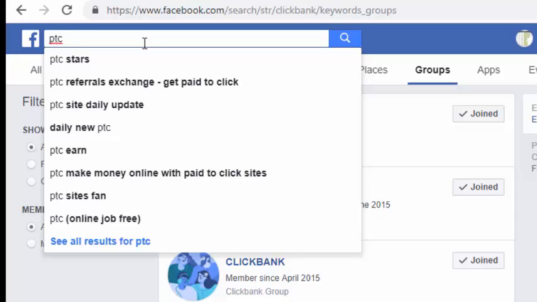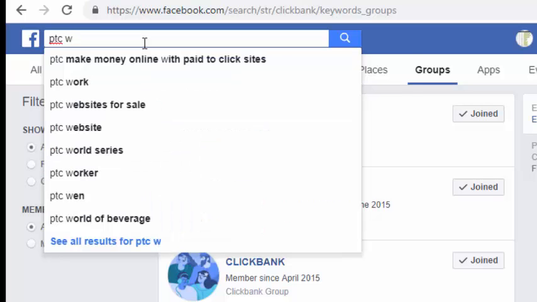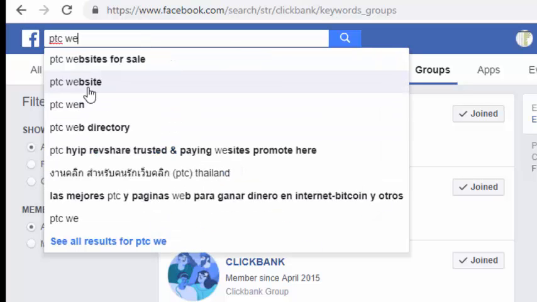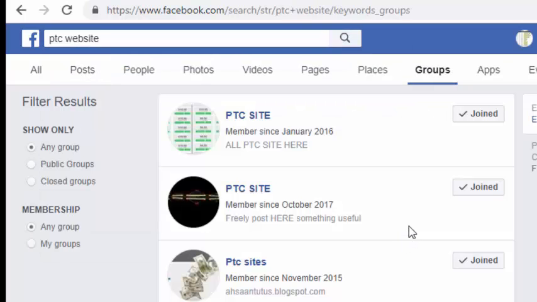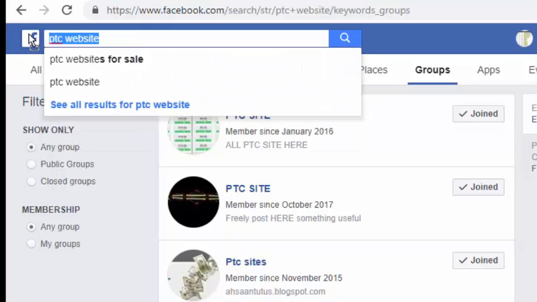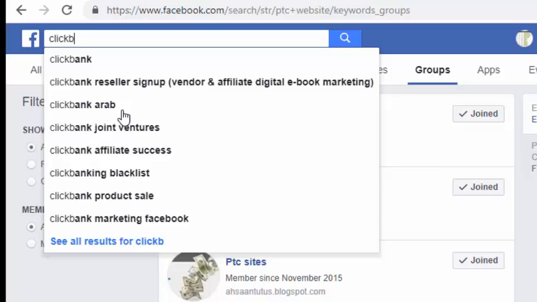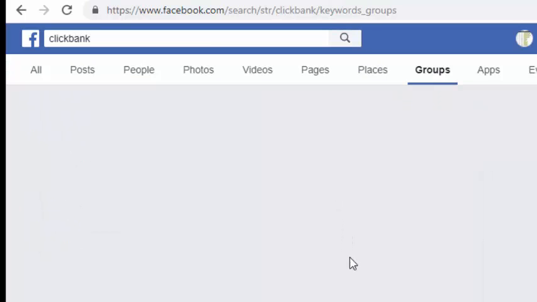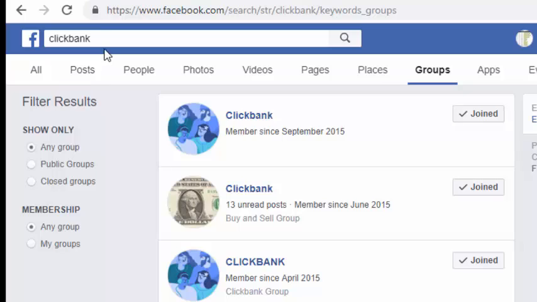Let's say PTC website, and all you have to do is join all this. I will join another. Okay, so basically you have to join all these groups. Okay, so PTC and make money online, ClickBank. Okay, ClickBank. This is very important. Okay, ClickBank, and all you have to do is join.